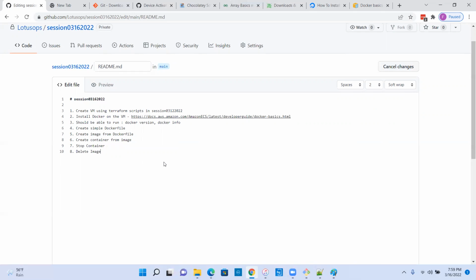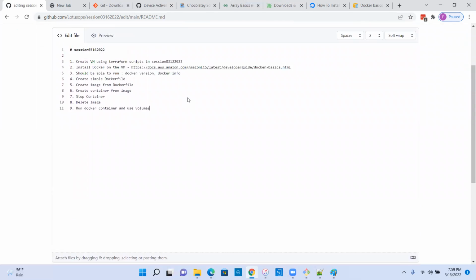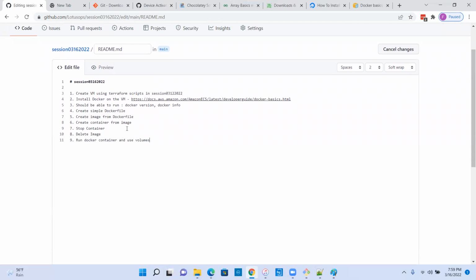All right, delete images, Docker containers, and its volumes. So some of these things we're going to see. Most of it should be simple, and then I would probably give you some reference.